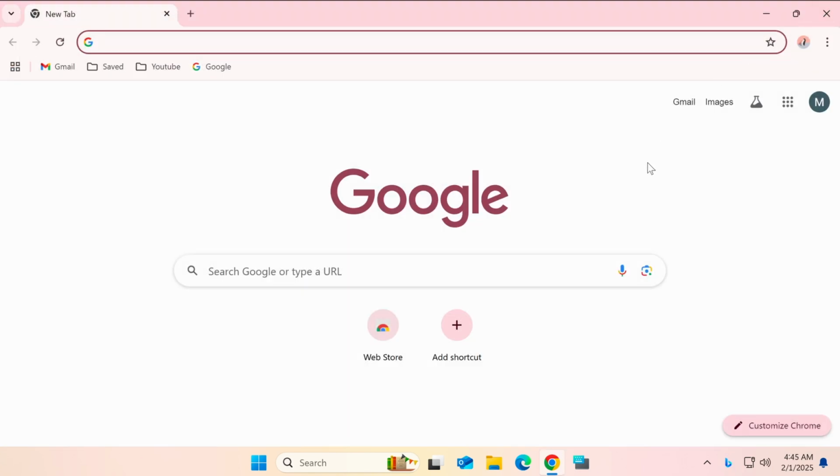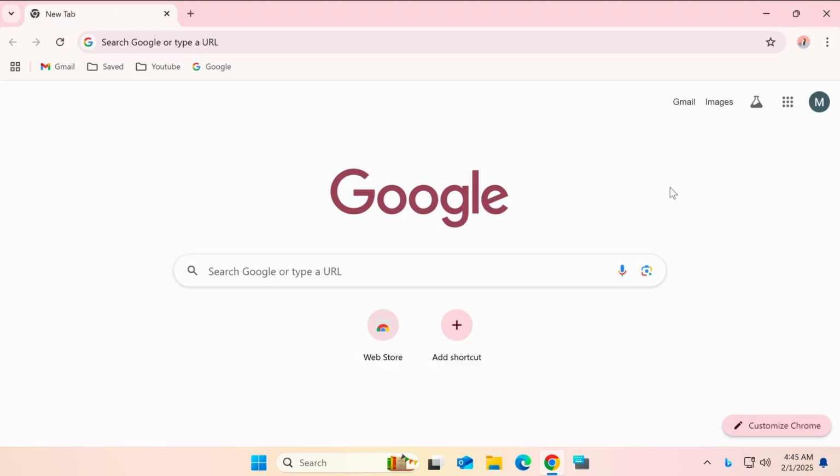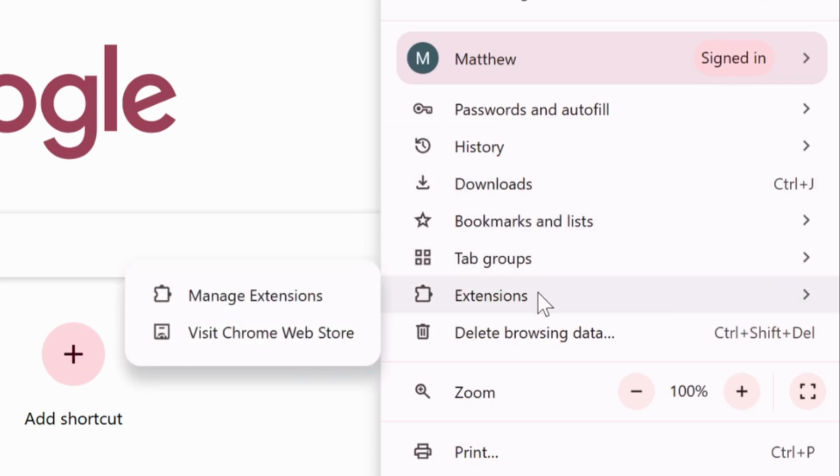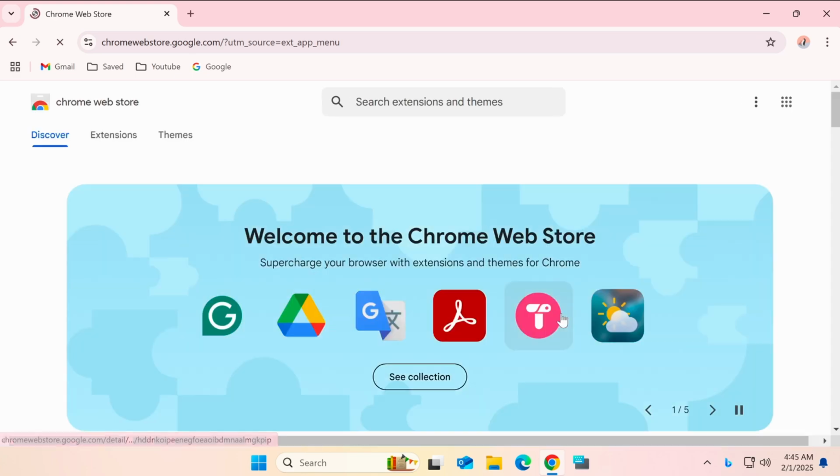The second method is installing an extension called History On Off, which blocks Chrome from saving history. To install it, click the three-dot menu in the top right corner of Chrome. Then, go to Extensions and select Visit Chrome Web Store. This is where you can find all available extensions for Chrome.